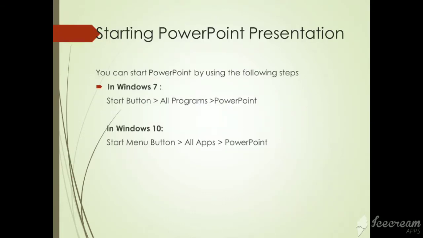How can we start a PowerPoint presentation? You can start PowerPoint by using the following steps. In Windows 7, you have to click on the Start button, then All Programs and PowerPoint. In Windows 10, Start menu, then All Apps, then PowerPoint.